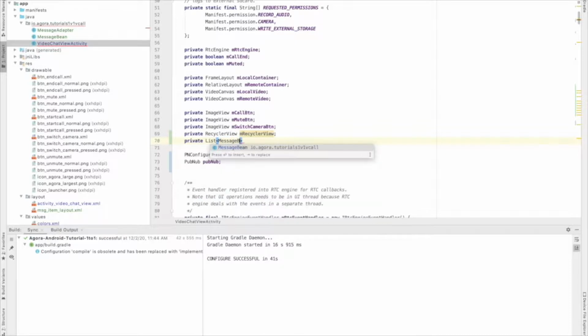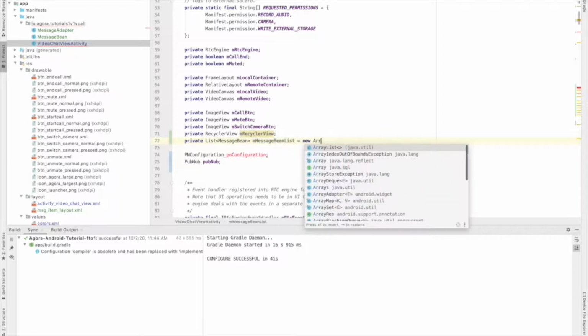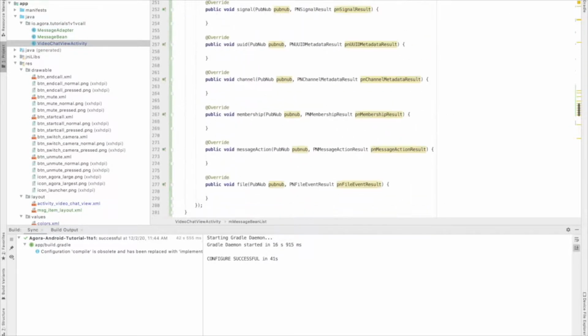First, create a private message being list variable. And let's give it a name called mMessageBeingList. We're going to use this to store all our chat messages which are going to be displayed on the screen. Come back to the message callback and add our message being to the mMessageBeingList we just created.